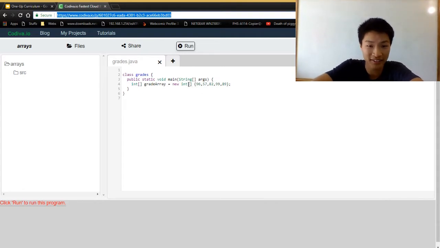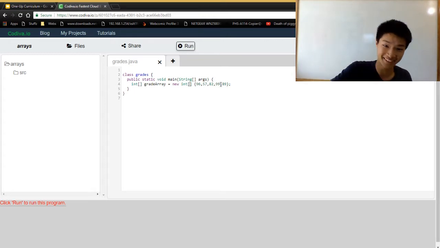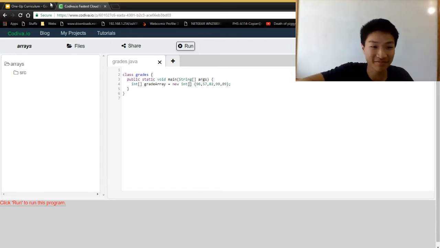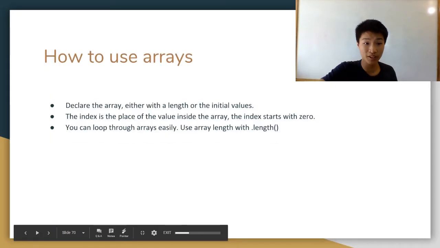Now, why don't we have to put 5 here? It's because when we already say what we want to put inside of it, that already declares the length of our array. That already says, hey, we want this number of things inside of it. We don't have to put the number of things we want inside of the square brackets. So, that's how you create an array. Now we're going to learn how to use it.